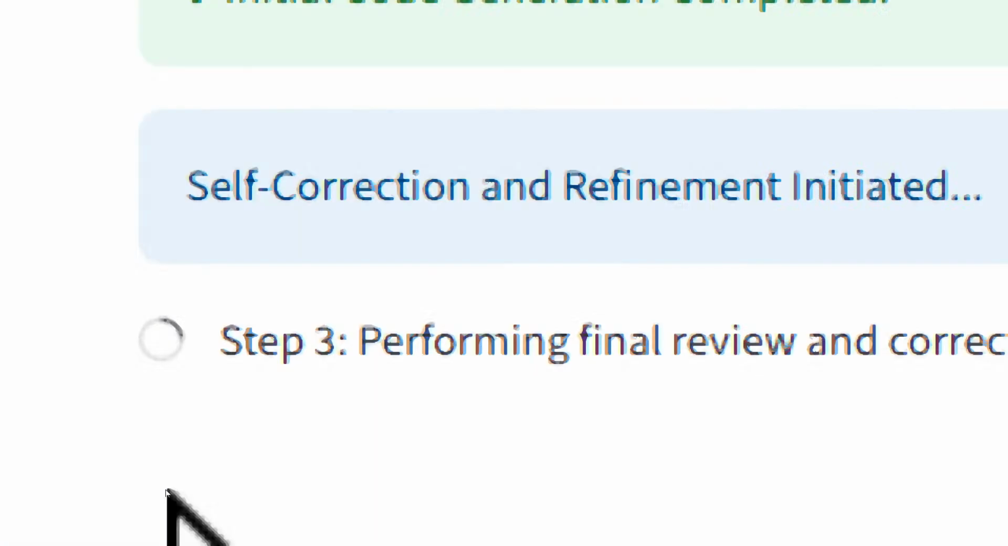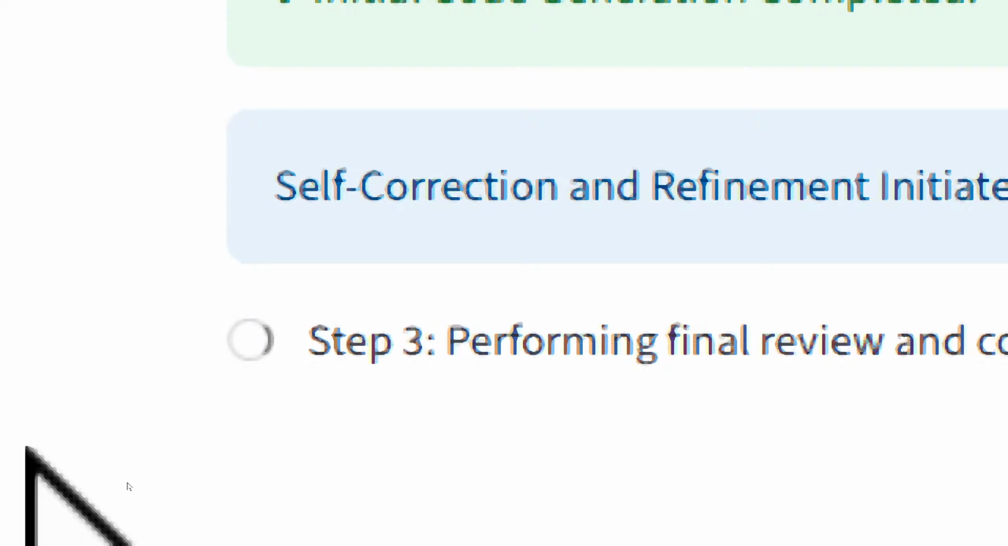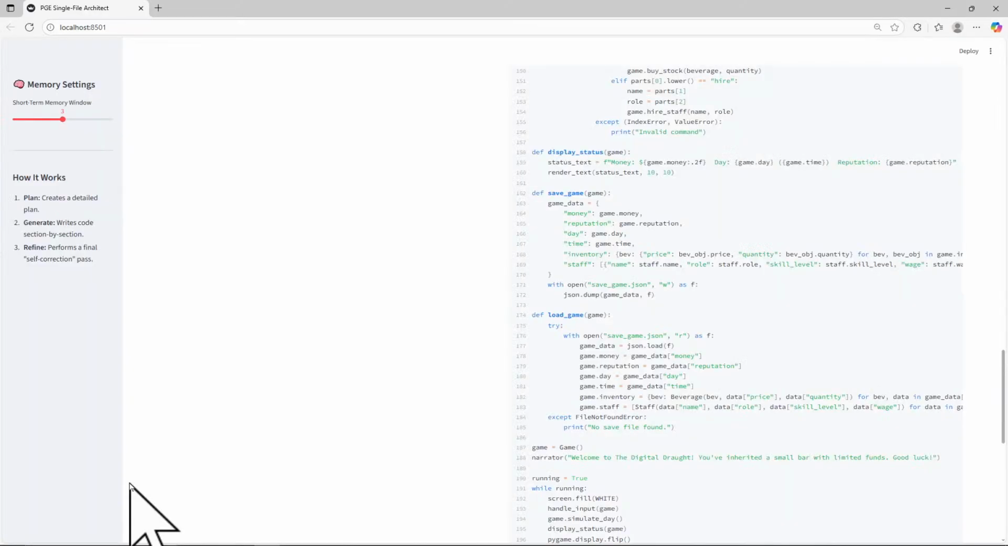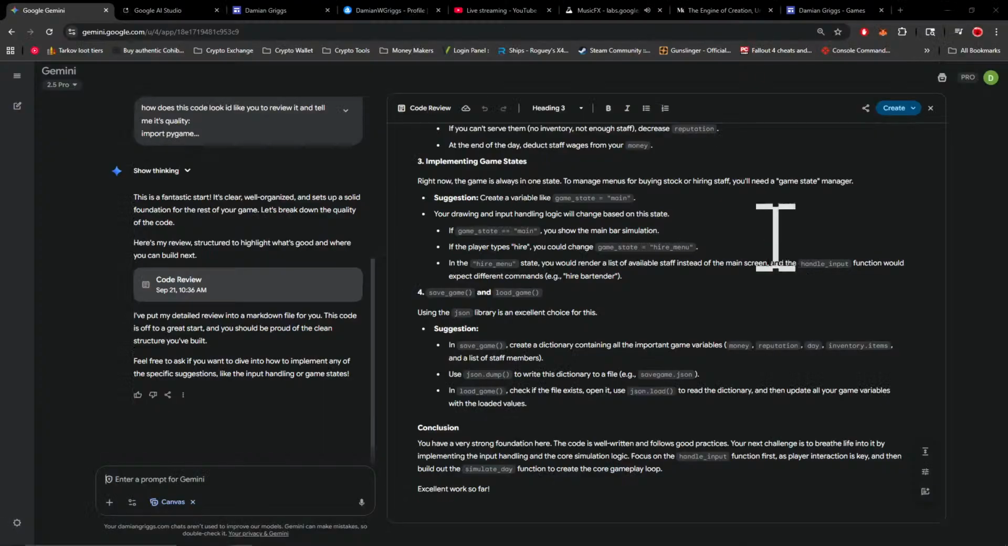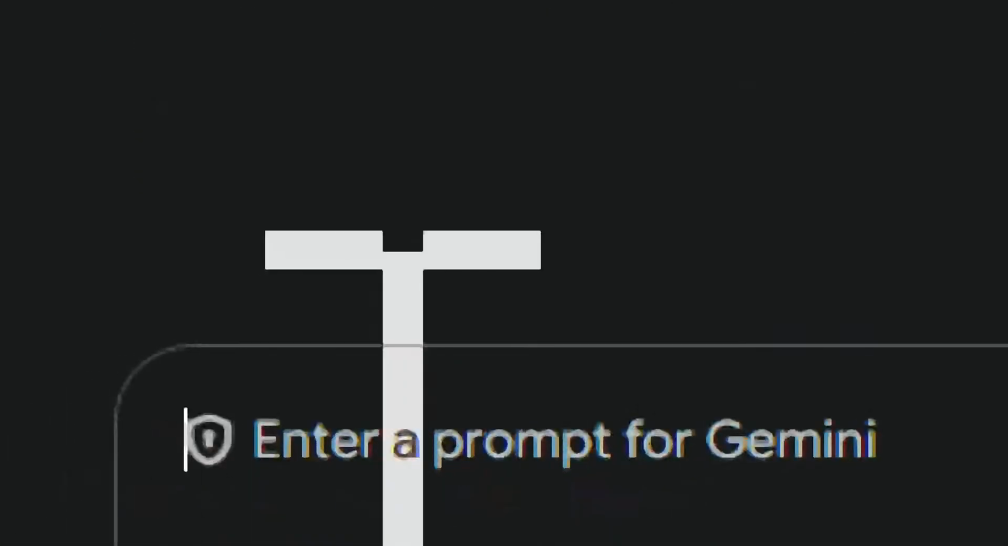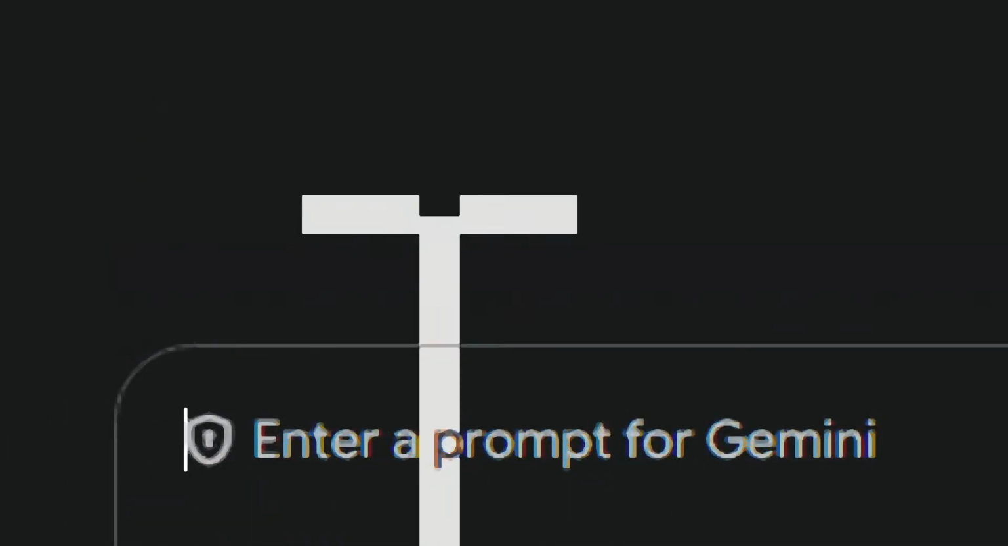Cool. But yeah, let's see it. And then step 3: self-correction. And it's done. We go back up here. Pygame. And we go to the right. Copy to clipboard. Always trust the system. If you don't trust the system, you're going to mess up. It's going to kind of suck.